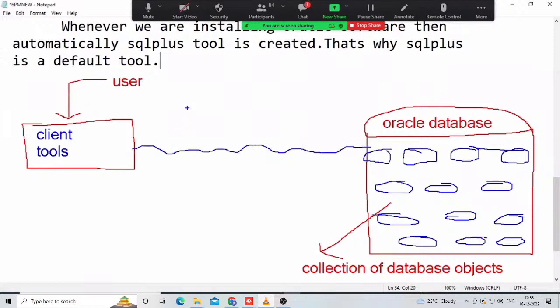Directly, users are not interacting. First users open the client tool with a username and password, and through that they connect to the database server. Once they are connected, the users perform operations on these objects by using languages you are familiar with. For example, SQL is a language. In the previous demo classes you got an idea of SQL, a small thing. SQL is Structured Query Language. For newcomers, I am giving these notes: Structured Query Language.